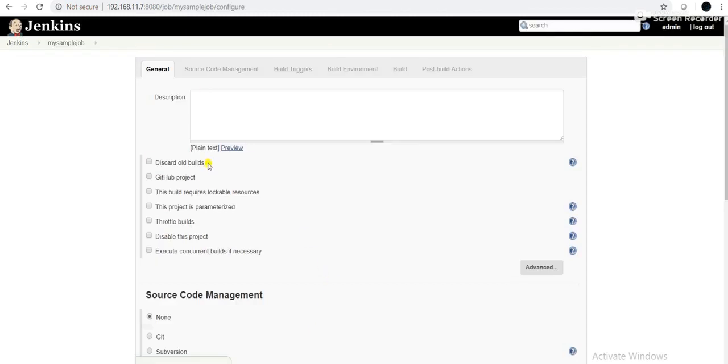So friends, there are multiple sections: general, source code management, build triggers, build environment, build, then post build actions. These are the sections. In the general section, I will give the description: this is my sample job to build a Java program, or to execute a Java program.